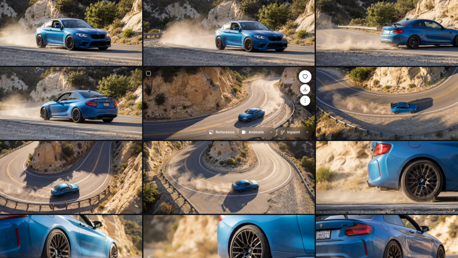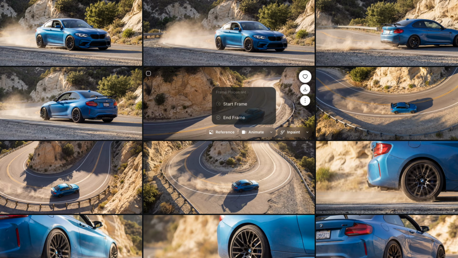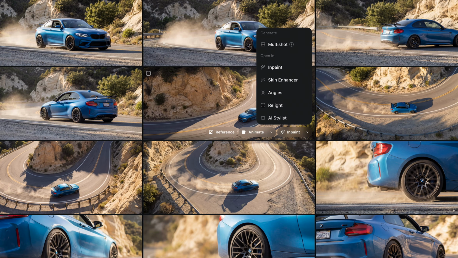After you have generated an image, hover over it and you'll see more options. You'll have the option to use it as a reference image in your next prompt. And you'll also see animate, and animate lets you send that image into the video prompt section as a start frame or end frame.